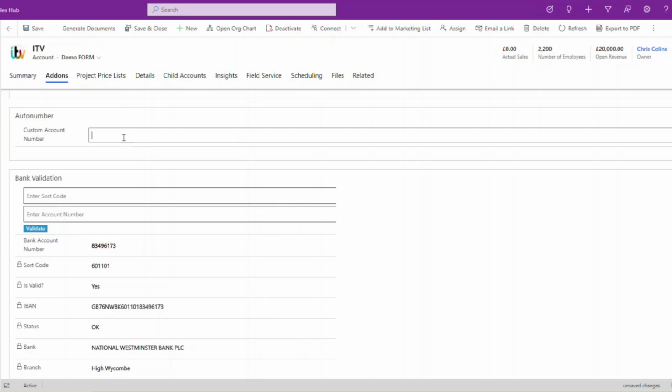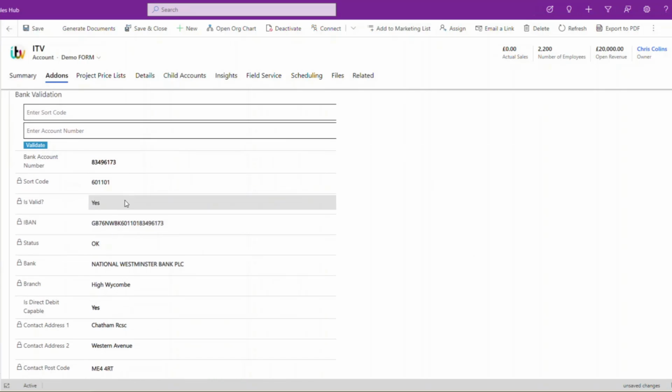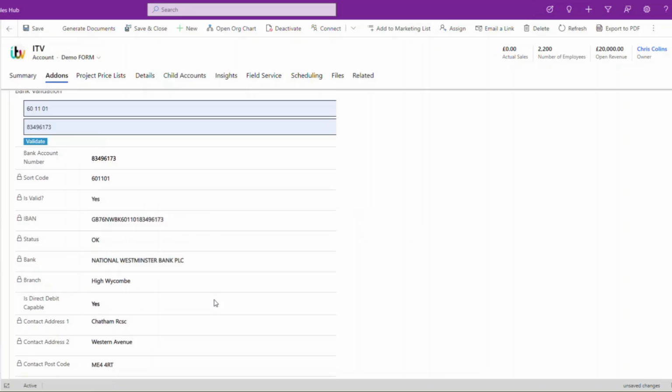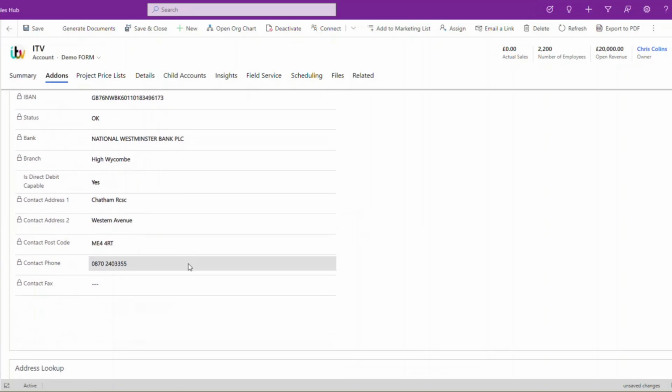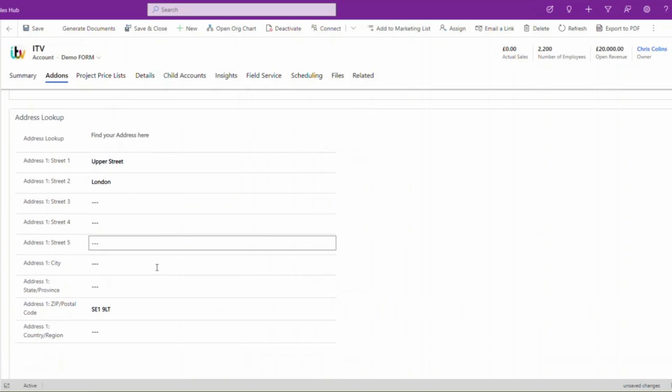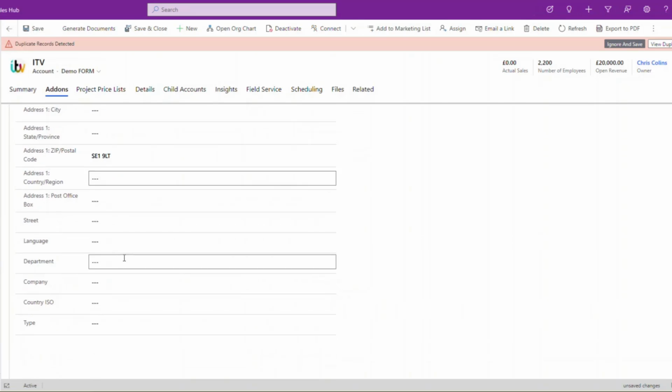We've got an auto numbering system. Upon saving a record, this can fill in a unique number that you can preset the suffix, the prefix, everything else. We've got bank validation. If you put in a bank account number and things like that and click validate, it will pull back all the information. It will tell you where in the world that bank is, whether they can accept direct debits, where the branch is and things like that. And as we saw before, we've got the address lookup as well.